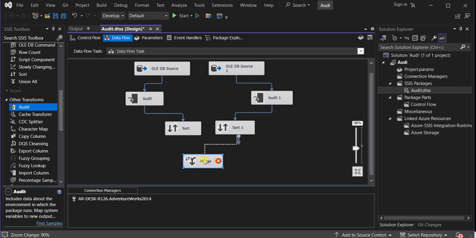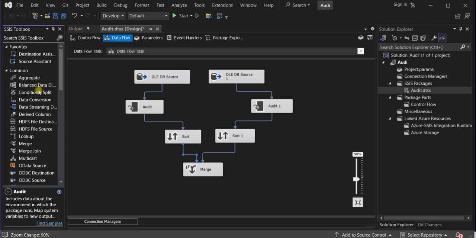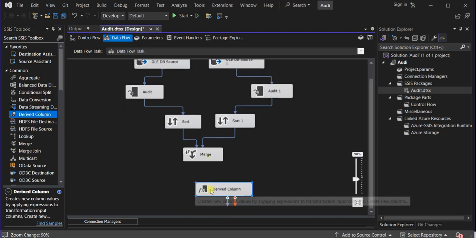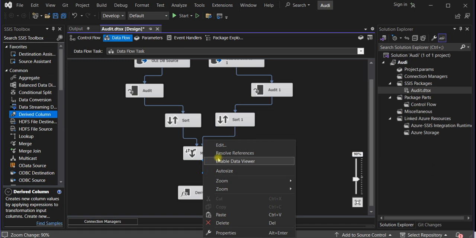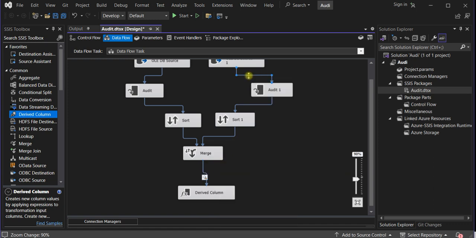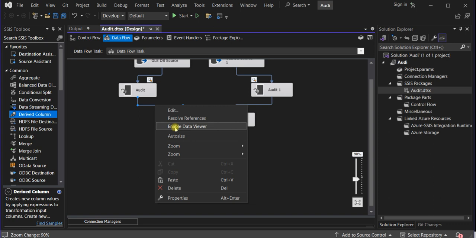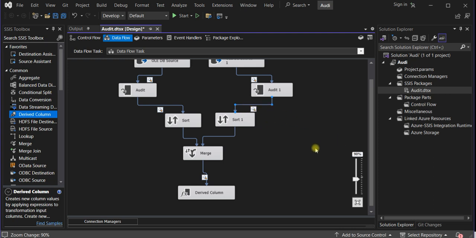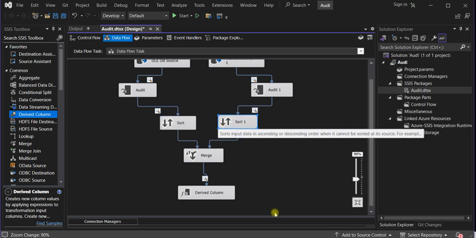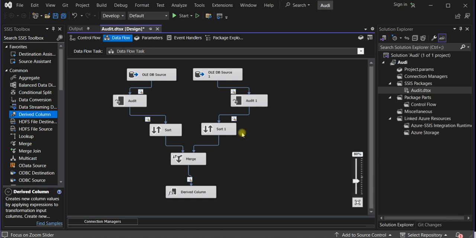So let's join it to merge. It will ask for input 1 and then input 2. Now we will use derived column for testing purposes in the destination. You can use any other destination as well, OLE DB, Excel, anything. I will enable the data viewer here to see whether the data is coming properly or not, and I will also enable the data viewer here to see what data is coming from both the sources, and after auditing is done, how the data is coming, whether the new columns are added or not. So let's see by running the package, as our package setup has been configured properly now. Let's run it.